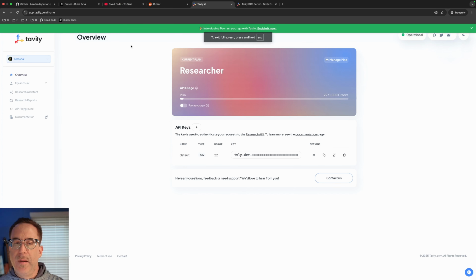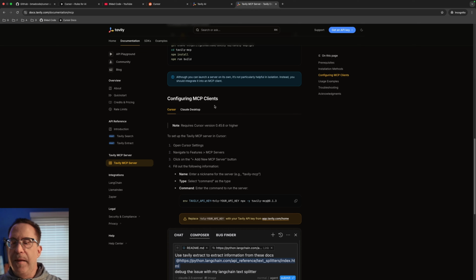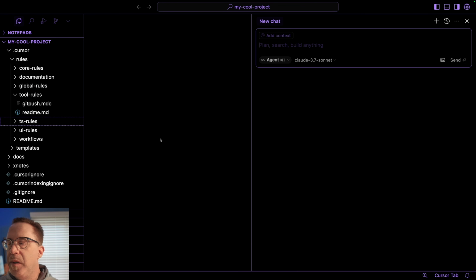If you go to Tavily, you can basically sign up for free. You just create an API key. They give you 1,000 free credits per month, which is a lot. I've never gone through it. And they have a great page with very detailed, easy to follow instructions for how to set up the MCP client in Cursor. So let's use Super Whisper to ask the agent to create a rule for us.